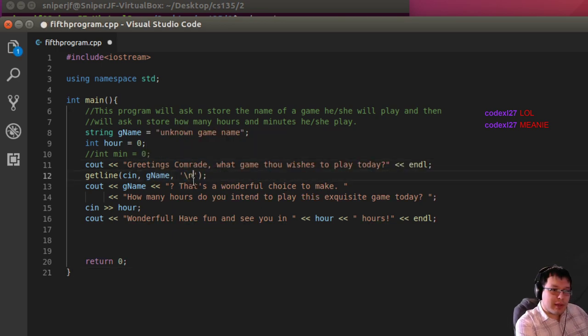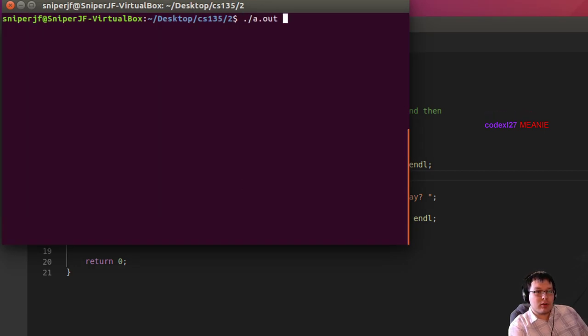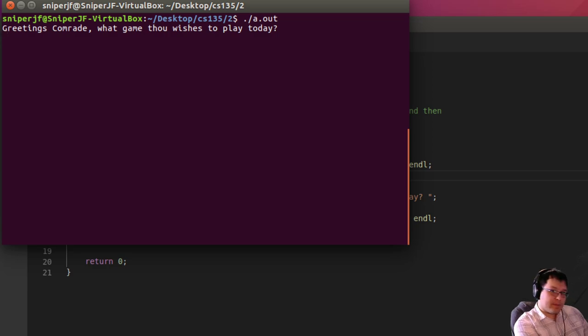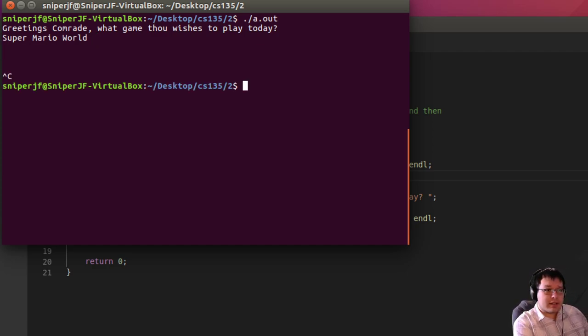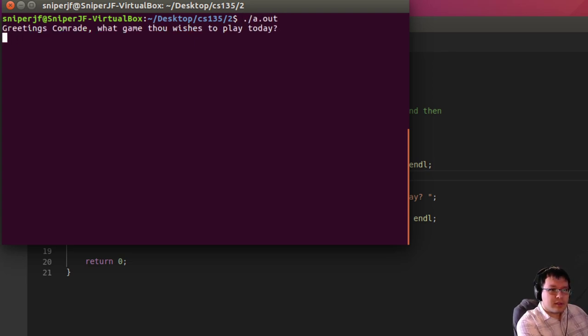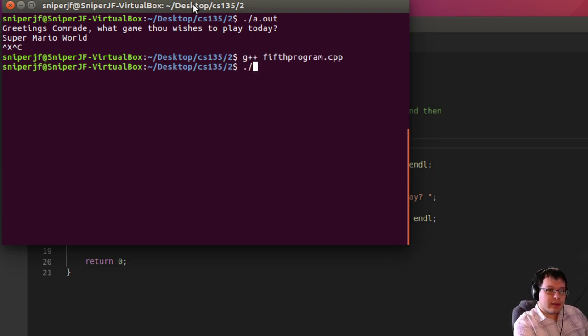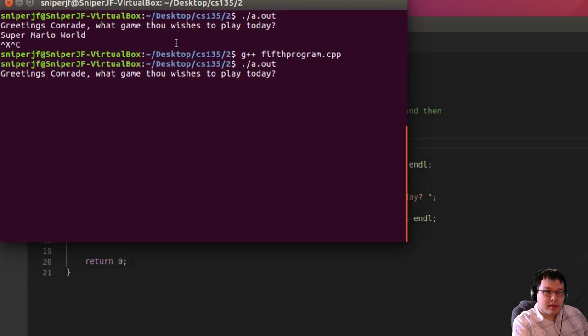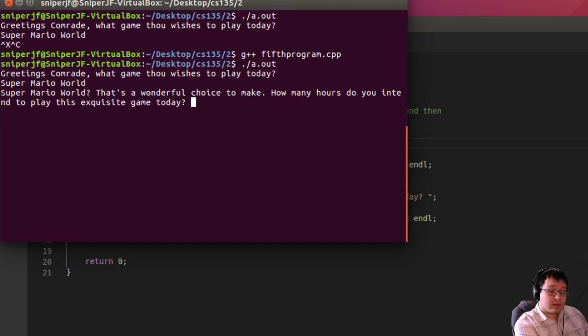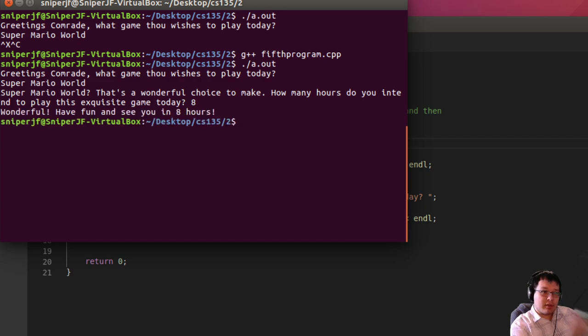But like I said, if you don't have this parameter in here, or if you leave it as the default, which is backslash n, then it'll just read until the enter. So I could write, what's a big game? Super Mario World. It's lagging again, it's glitching out. I don't know why it's doing that. Am I compiling the right one? Okay, so now it's working. It's kind of glitchy, but anyways, if we put 8, then it works just fine.